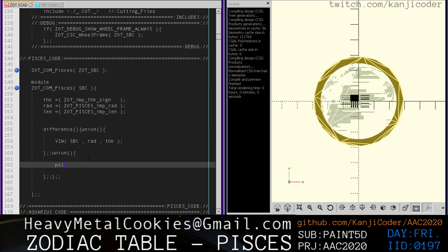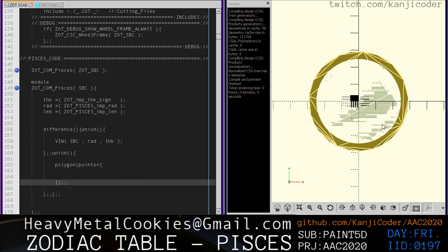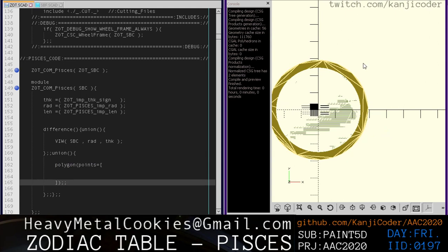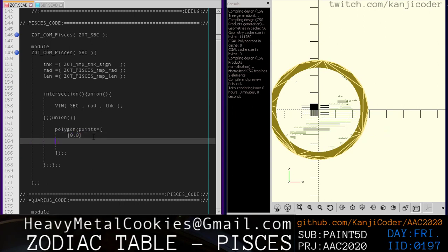And then we want to make a polygon. So we need a polygon and the points equals something, something, something. We don't know yet. But we need like a triangle. We need a big triangle. And it's actually not going to be a difference. It's going to be an intersection. It's going to be an intersection of this shape with some type of triangle we're going to draw, right? Some gigantic triangle. And so the first point is just going to be 0, 0. It's going to be in the center.